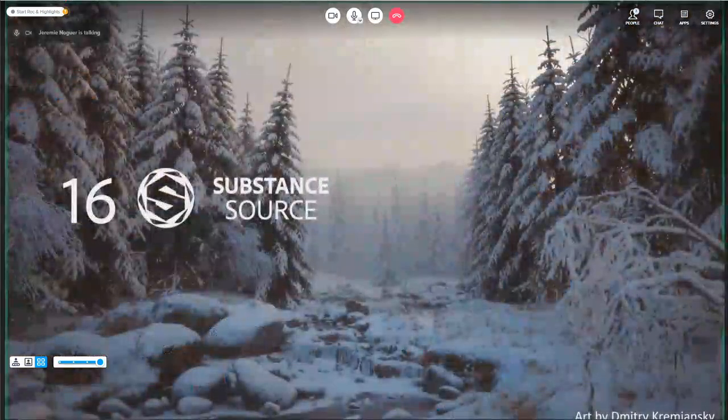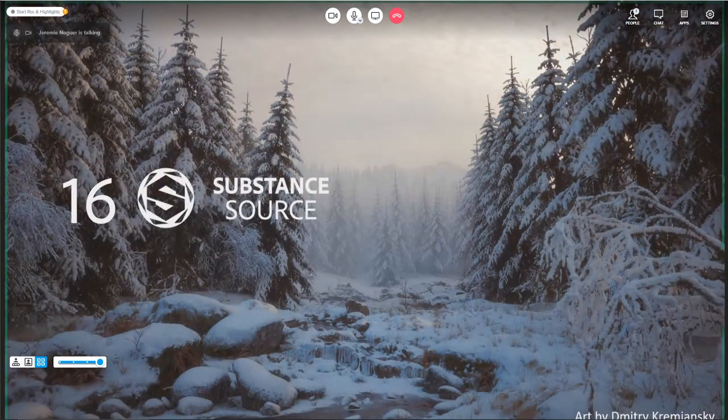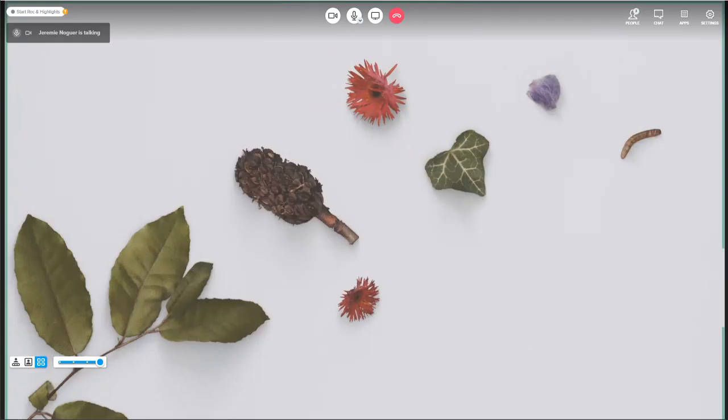Next up, we're waiting for this Substance Source. So we mentioned earlier that we had a new release on Substance Source this morning, and I believe that's the biggest release we've ever had on Substance Source. And this release is centered around scans.